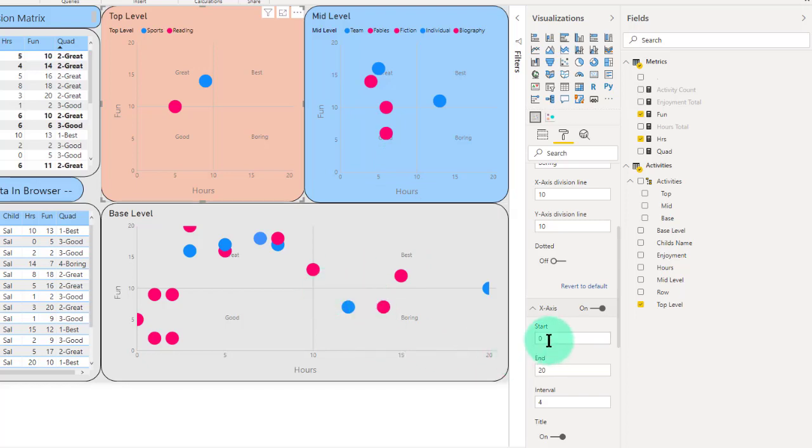So that's why, since I have static values coming in, I can make it static here. So I have 0 to 20, and I make these little intervals show up at an interval of 4. Okay, so this works pretty darn good. And I did the exact same thing for the x-axis and y-axis for each one of these quadrants. Okay, so that's the x-axis.